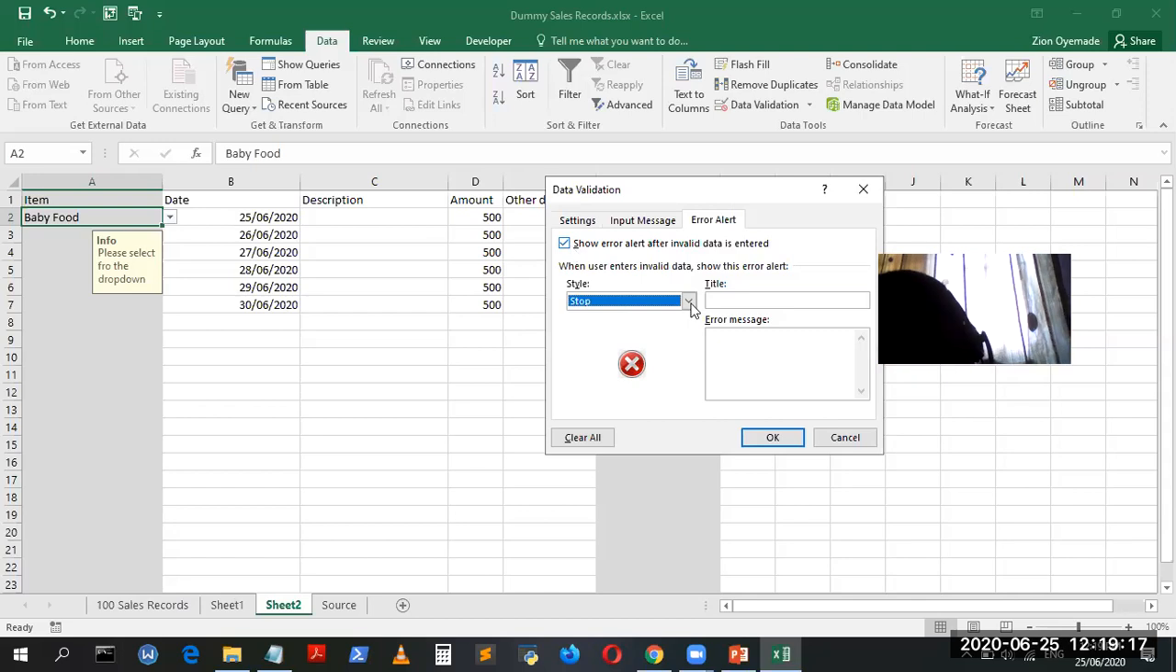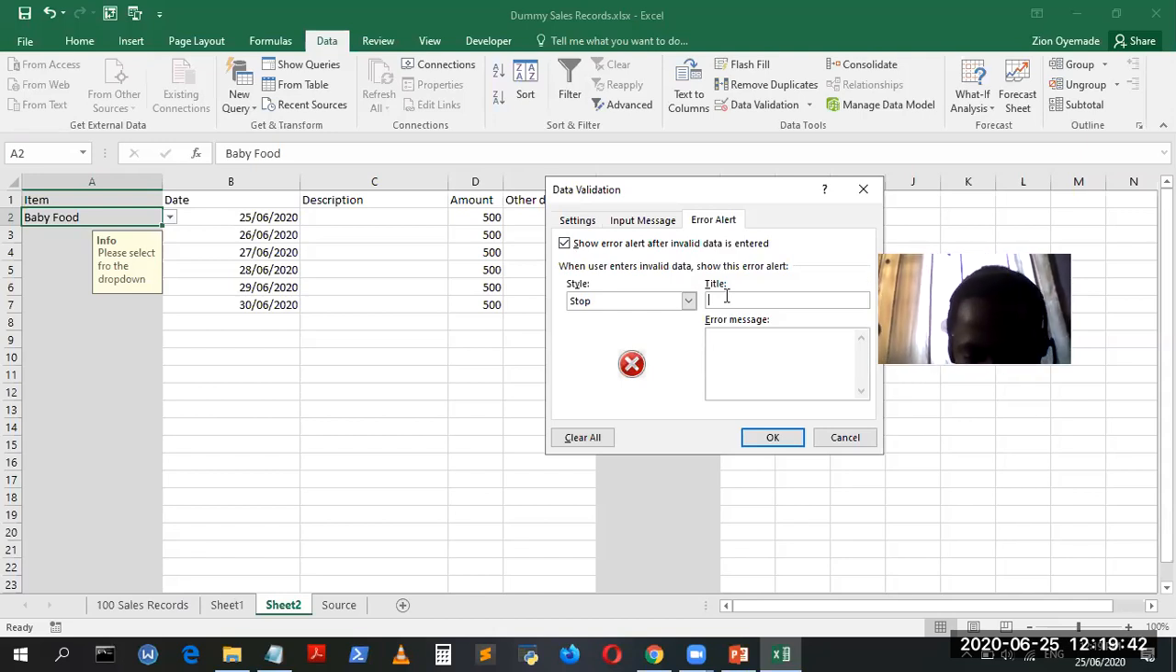So, for instance, stop means if a different data is inputted from what is specified, Excel won't allow that action to continue. Stop. So the title, I can call it stop, wrong data inputted.